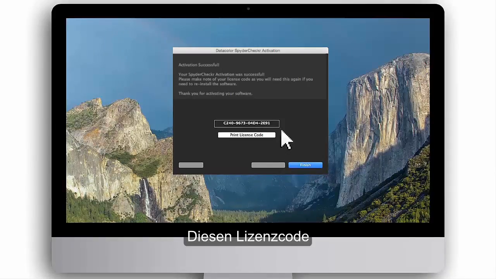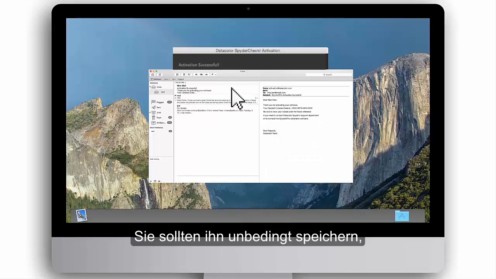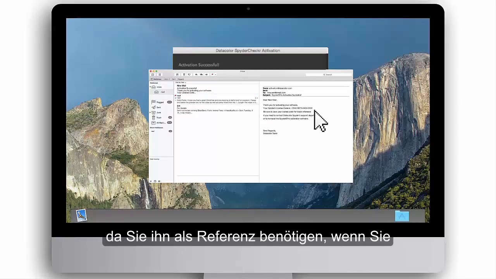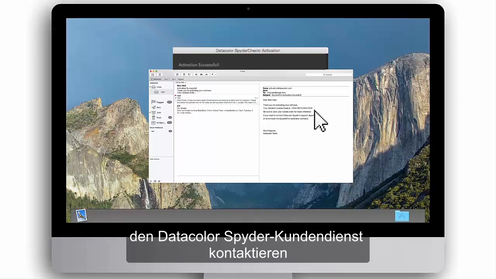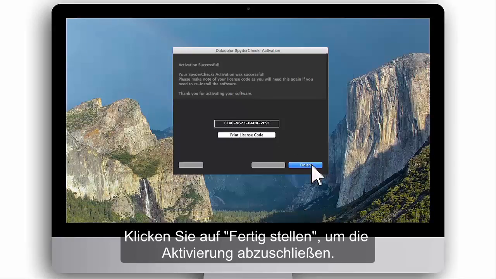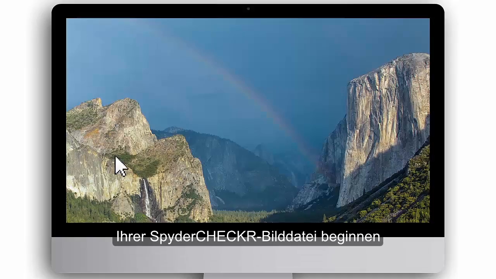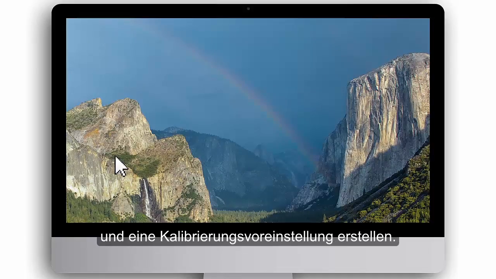This unique license code will also be sent to you in an activation email. Be sure to save your license code as you will need it for future reference if you need to contact Datacolor Spyder support department or to reinstall the software. Click Finish to complete the activations. You are now ready to upload your Spyder checker image file and create a calibration preset.